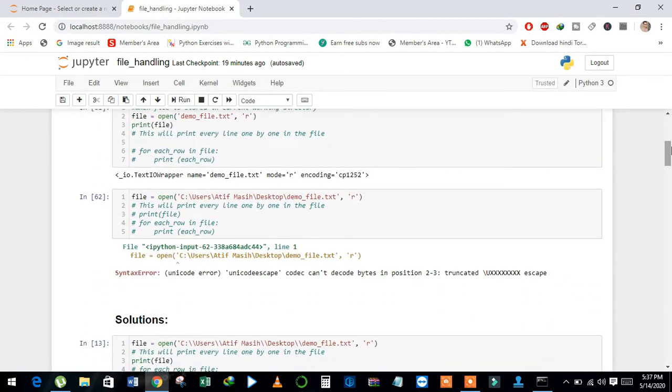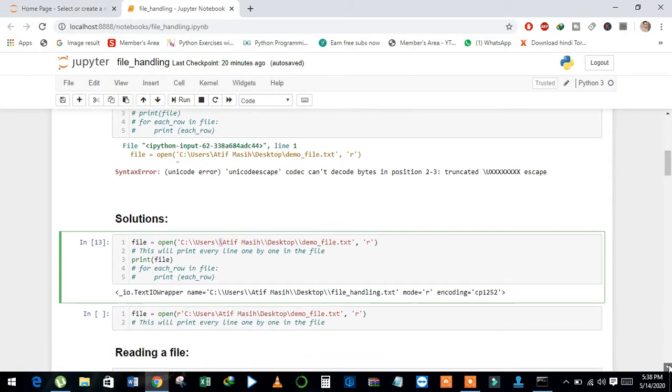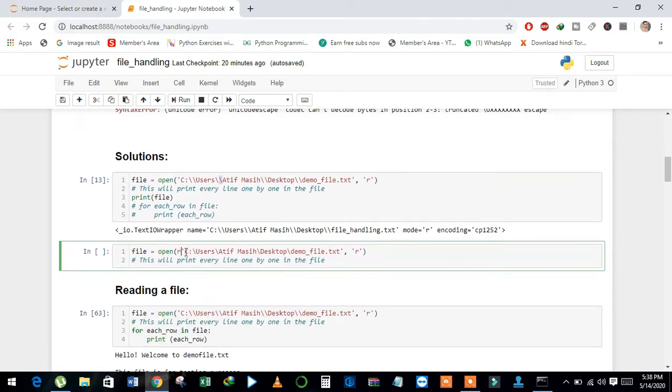And also we learned about two methods for when we get an error from backslash sequences. When we have multiple slashes inside the string path, then we get an error. To solve this error, we discussed two methods. We can place two backslashes in the path, or we can use R before the path. That will remove our error.